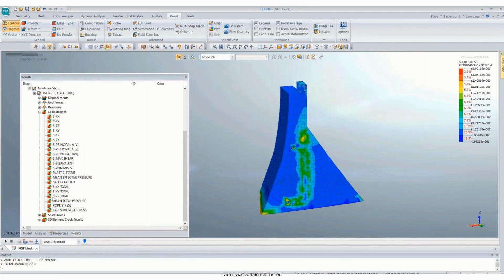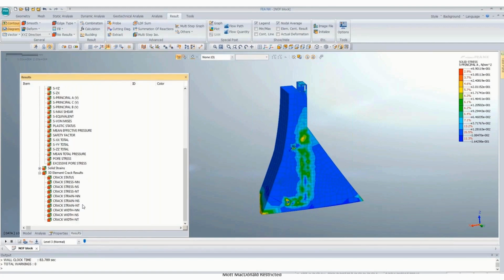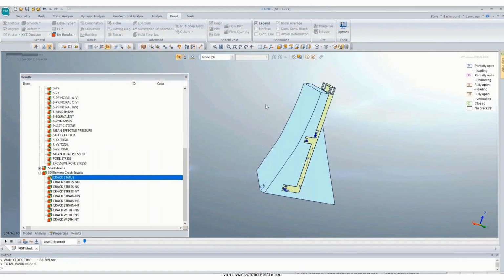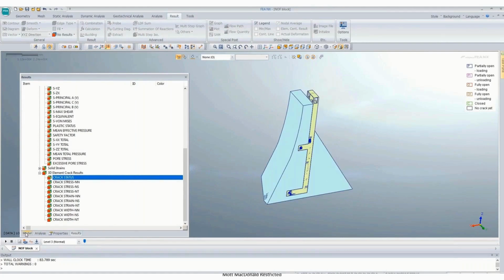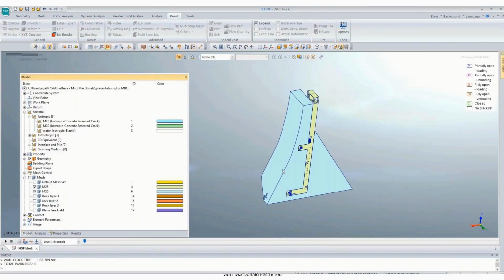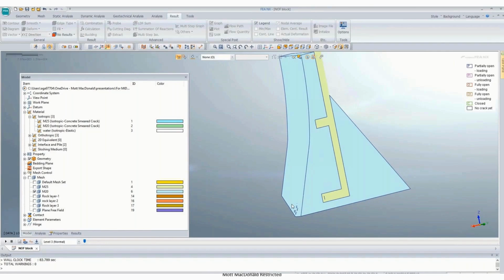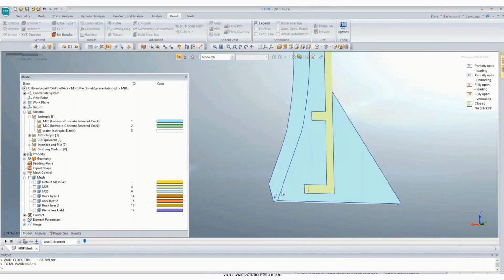Let's see the propagation of cracks. We can see the 3D element crack results. Let's see the status of the cracks. Okay, so let's see in M20 concrete, the crack is there at the bottom, as you have seen that some tension was there.